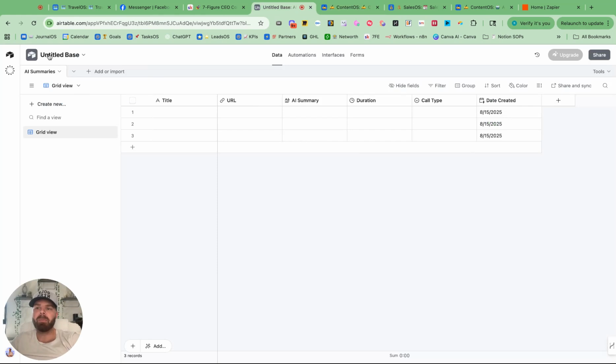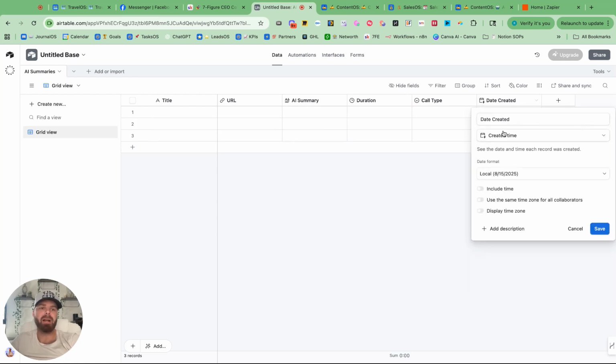So you want to have this board. You can call it AI summaries, whatever you want. The title, a URL link for the call, an AI summary or transcription, a duration field, and then a call type, either coaching, sales call, team, that's good. And then a date created, which is an automation here. So time created, and just leave the date in there. So pause the video here, set that up right now, and then we're going to go into the Zapier automation.